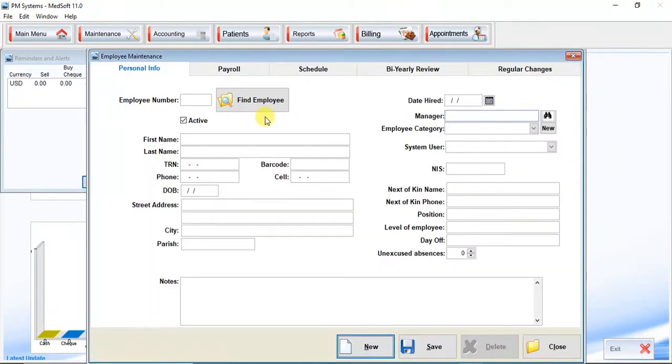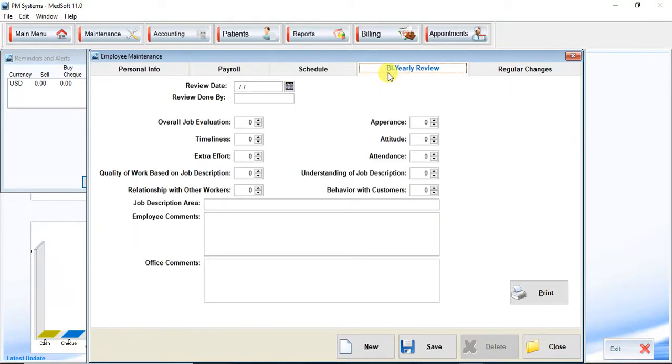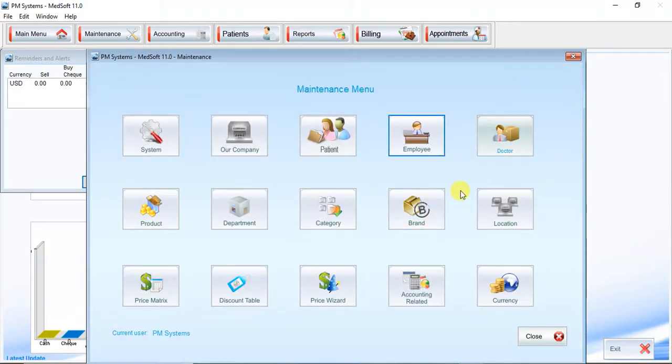Employee maintenance. Some persons do want to be able to have some information in the system that they're using on their workers. So MedSoft actually provides a module for that. It takes basic to a little more than basic information, and it can become a bit in-depth based on how one would want to track or manage their employees.